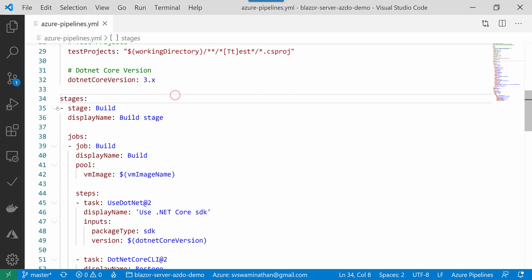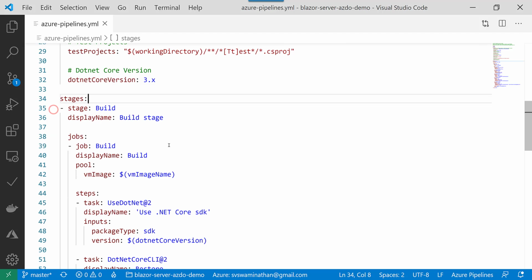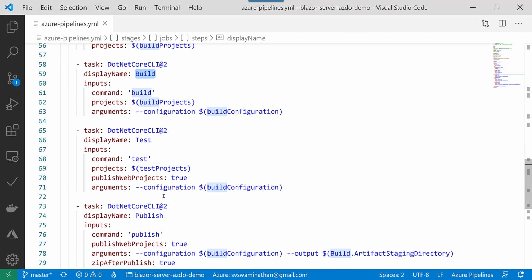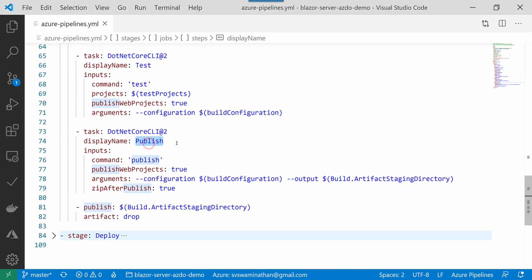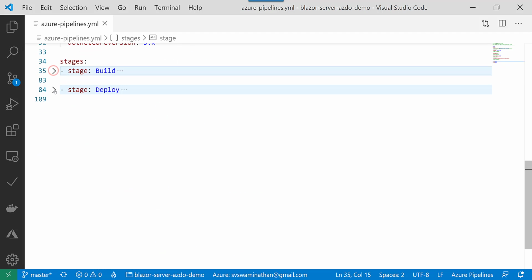And then if you come down, there are two stages available here. One is the build stage. That's where all your NuGet restoration, the building of your application, running the unit tests, and publishing the artifacts to the staging directory and everything happens. And once this build stage is complete, the deploy stage happens.